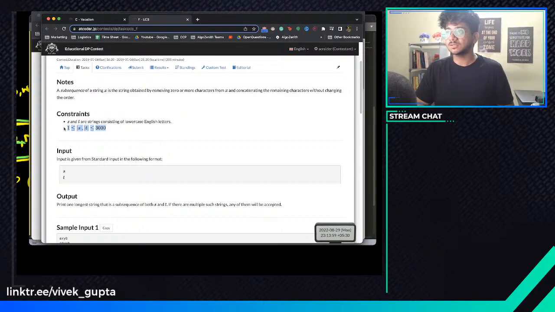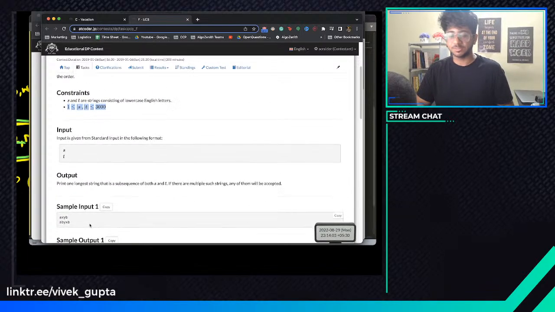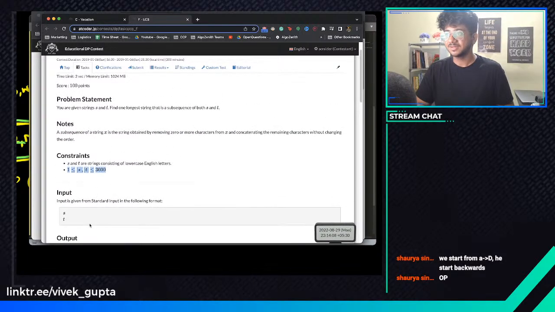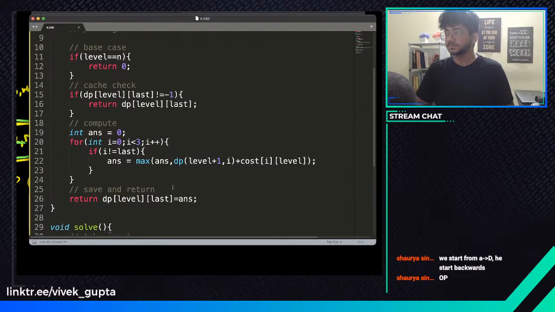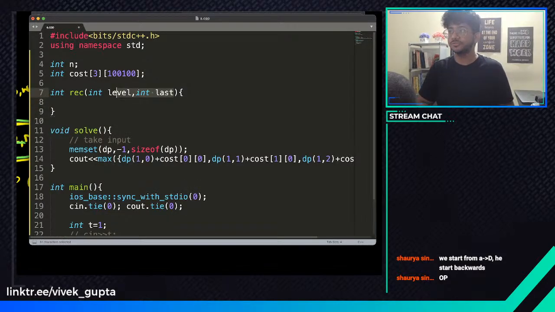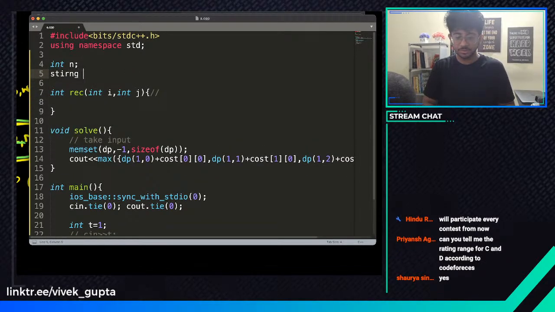Okay, let's go through this problem real quick. We have to find the LCS, the printing one, right? How do we print solutions? Remember everyone? So very simply, the recurrence of. So let's say I'm not going to write the code now.